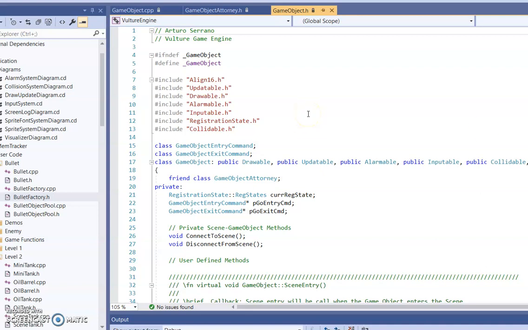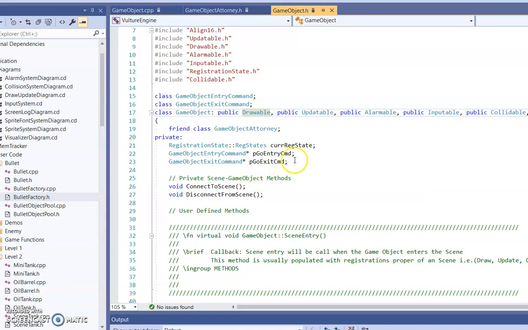So this is what the game object header file looks like. It derives from the drawable, the inputtable, the alarmable, and the updatable and collidable, and also the align 16. It has two commands, so it uses the command pattern. It also uses the registration state, so that prevents duplicates.